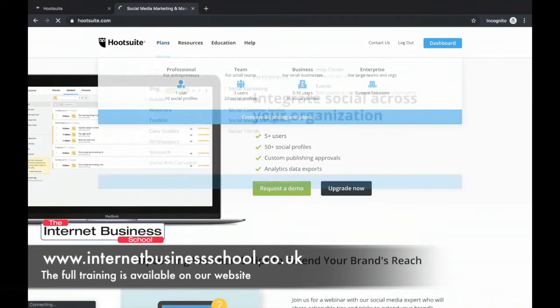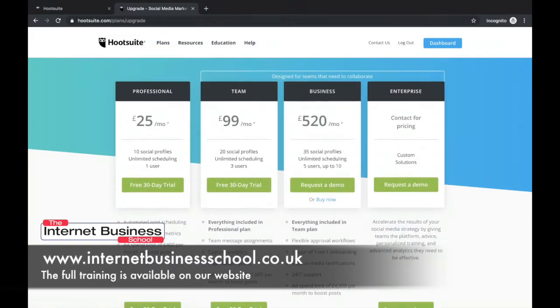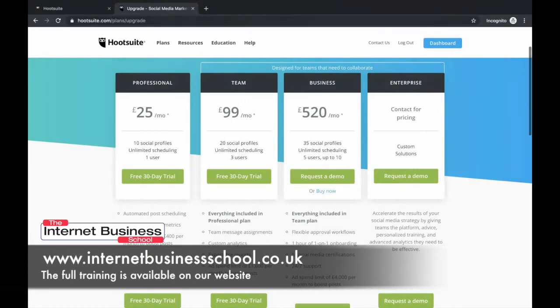Now, their plans do range. So they do have various different plans. They've got £25 a month, £99 a month, and £520 a month. It all depends on how much you're using it. They do have a free 30-day trial for a professional and a team account. So again, depending if that's what you wanted, you could ramp things up with Hootsuite as well.